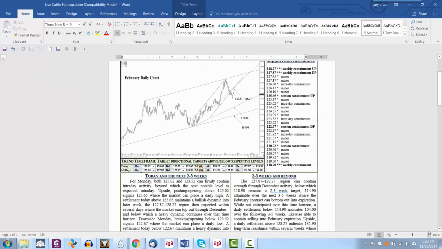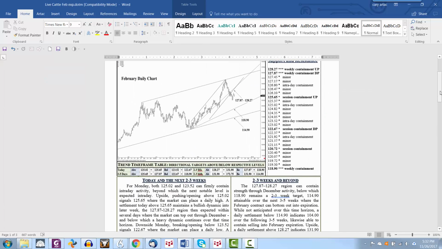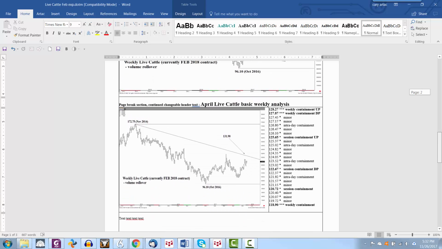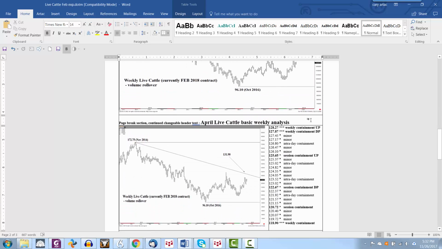I'm going to zoom in just a little bit on this. Oops, go to page 2. So you have the top graph. This next, I just created another cell. I don't know how you would do it. I'm guessing it would just be another cell, and it would just be sort of a page break. It would be a header. It would say something like April live cattle basic weekly analysis.